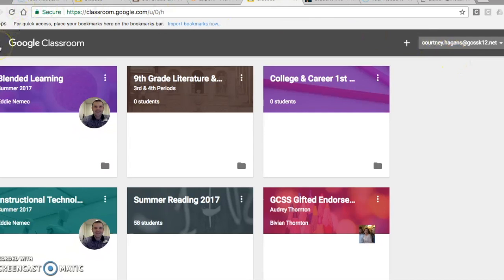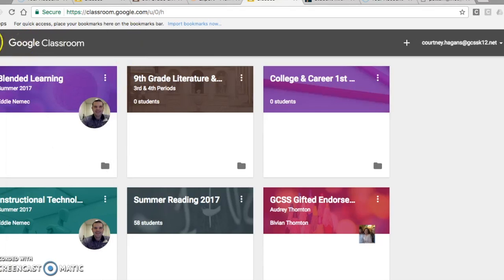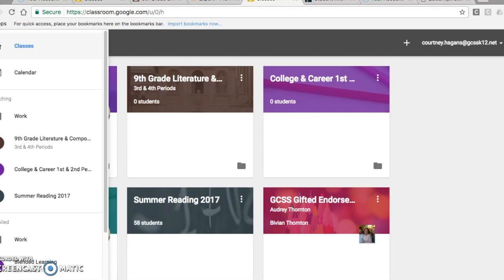So next, let's go over to this menu right here. This is the standard menu bar. So one more time, the 3 lines is the standard menu. The first option is for classes, so that's the screen we have right here. The second option is the calendar, which I will show you in a second.